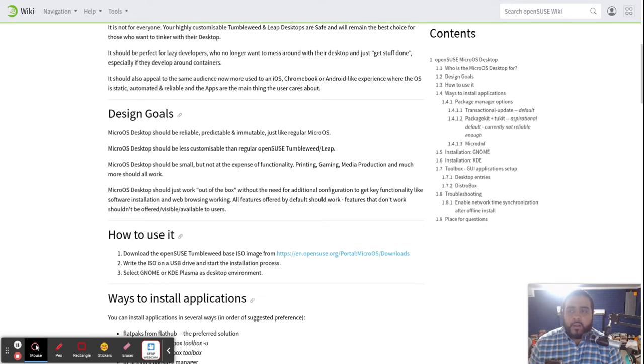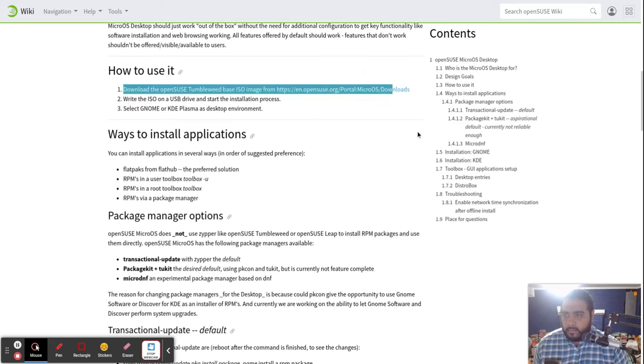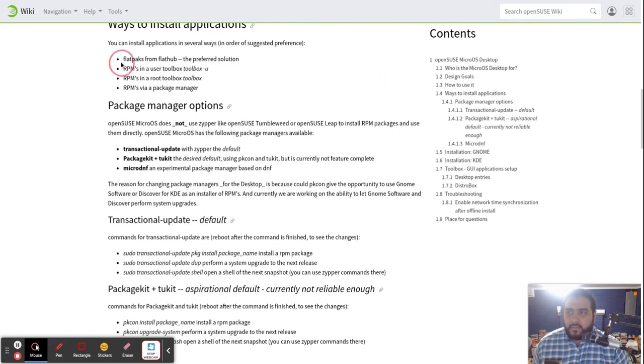You bake that in. I know for other VPN solutions, like for my job, I use Cisco AnyConnect, and so I had to layer those kinds of apps. So how to use it? Tumbleweed base ISO, burn it. Pick the environment, and then you have these things.